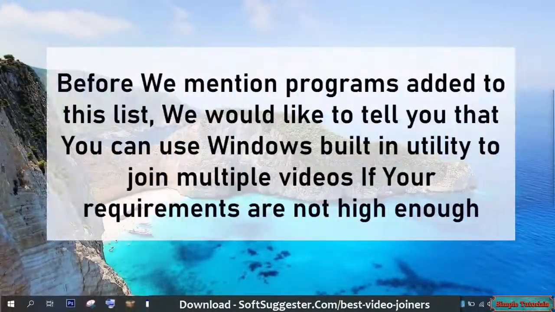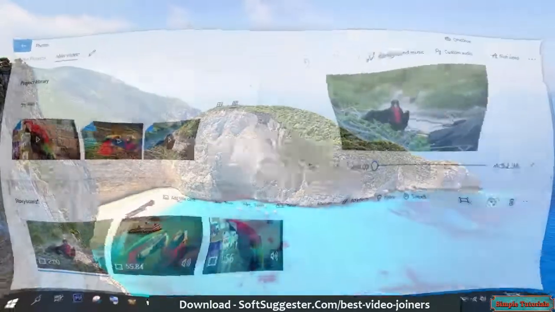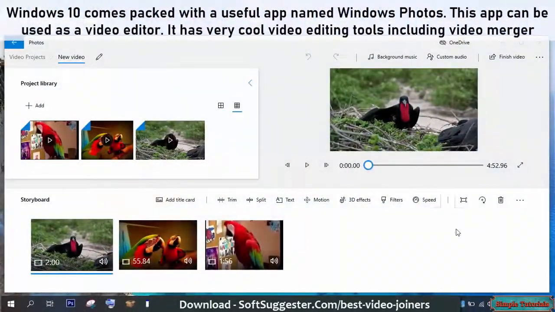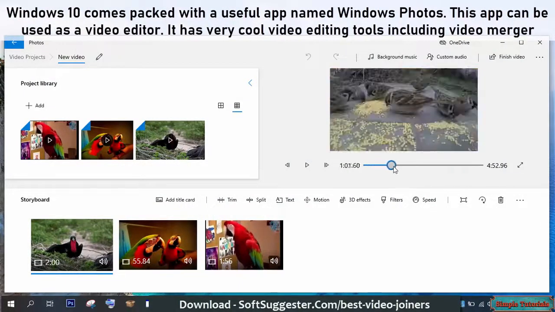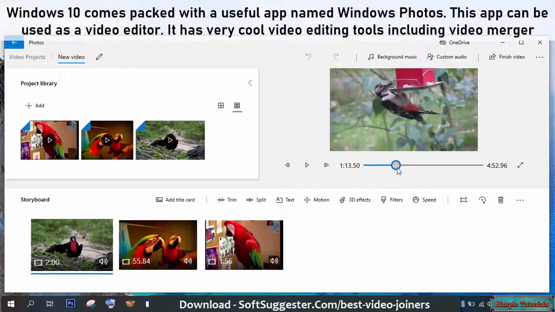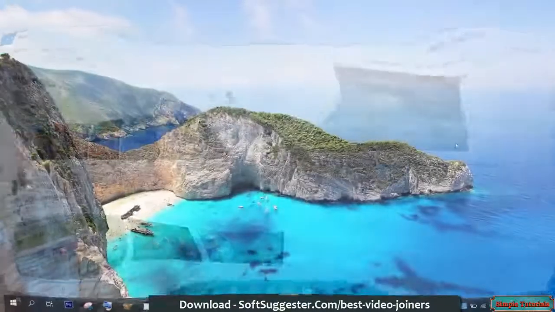Before we mention programs added to this list, we would like to tell you that you can use Windows built-in utility to join multiple videos, if your requirements are not high enough. Windows 10 comes packed with a useful app named Windows Photos. This app can be used as a video editor. It has very cool video editing tools, including Video Merger.